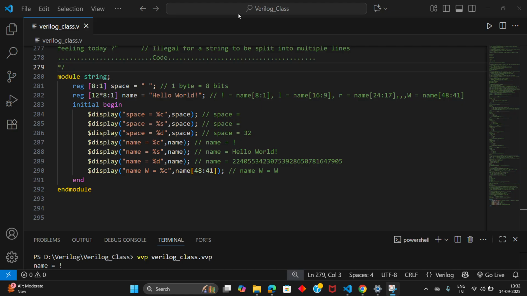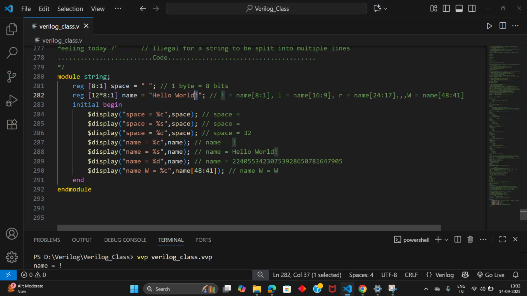Yeah, let me paste. I forgot to tell you some points. For printing this particular last LSB digit we simply use percentage C. We don't specify any range. Even if we specify a range, we can also get the last character.